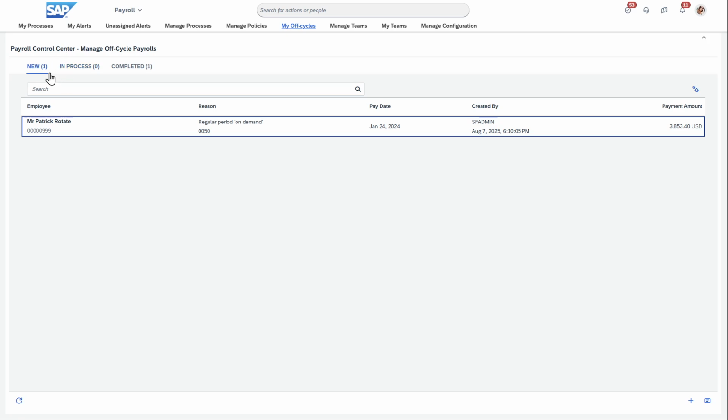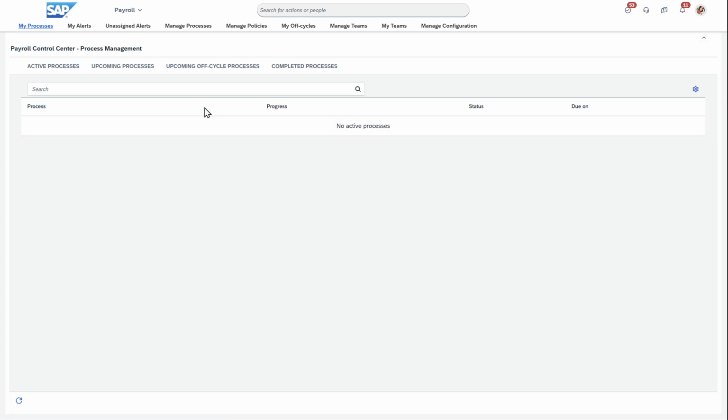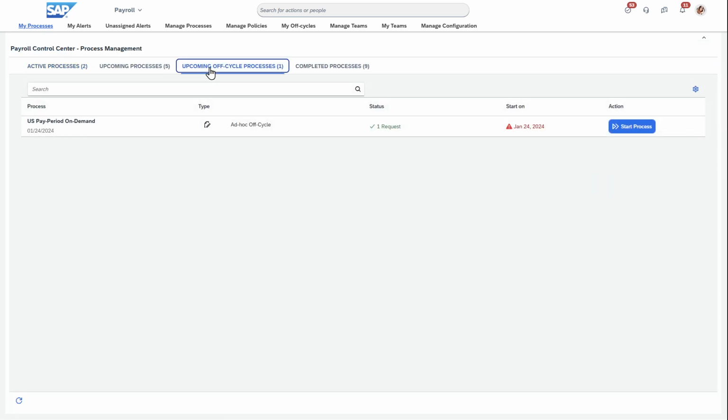But the way that this works is the next step for this, let's say I have 10 people and I run all 10 of them, I can process their post-payroll steps together. So if that's printing a check, I can do that. And so the way that this works is I go over to the My Process application, and then I would actually go to the upcoming off-cycle processes.